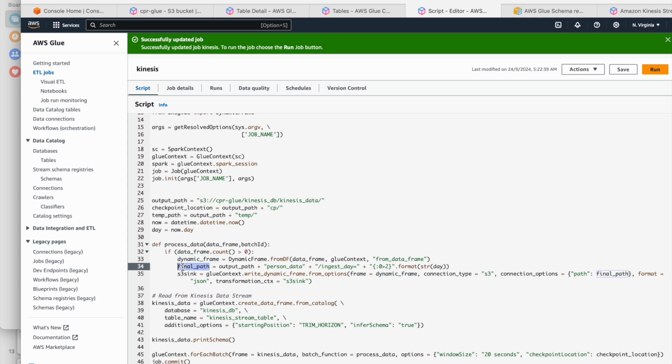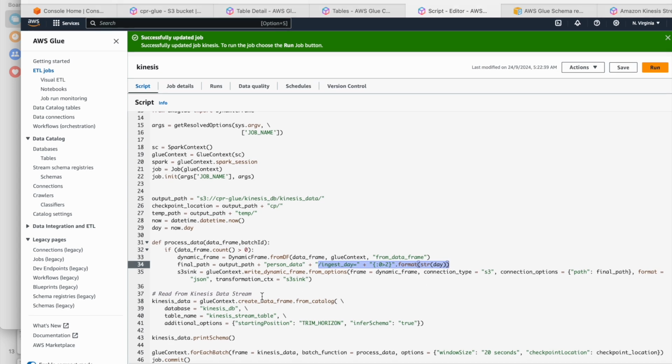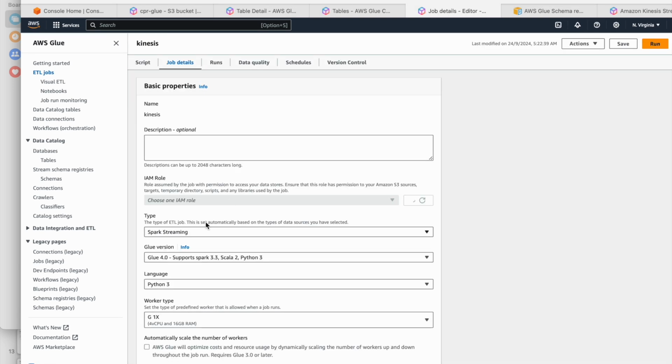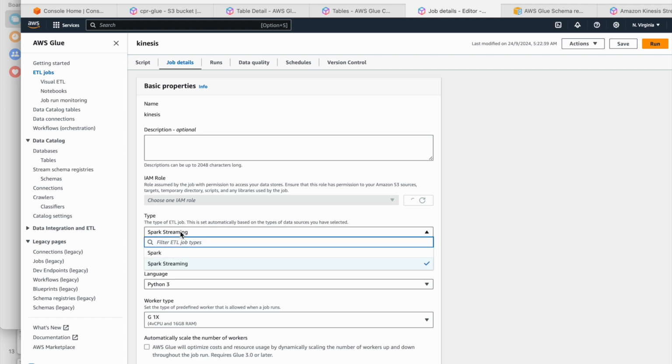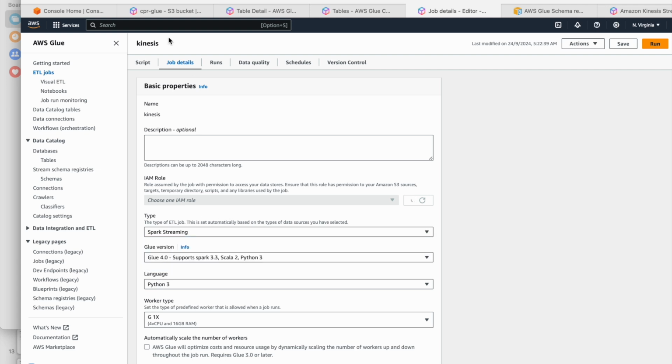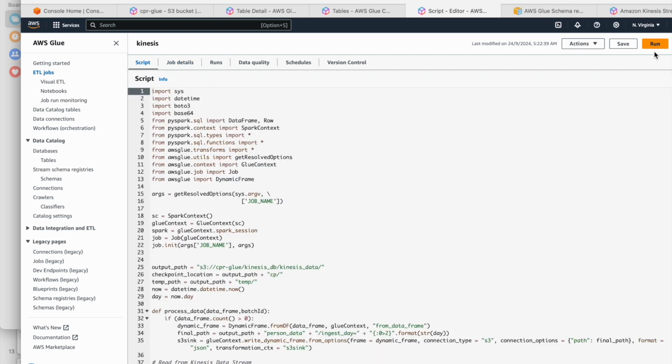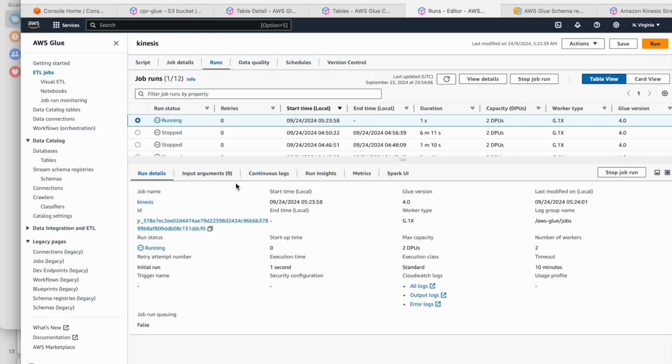The final path is nothing but this output path plus a folder called person data, and the partition called ingest day equal to the current date, which is 24. So that's it. And one more thing is, you need to select the type as Spark streaming here. If you select the type as Spark, it can't handle the Kinesis source. So it should be Spark streaming. That's it. And when I run it, it's running.